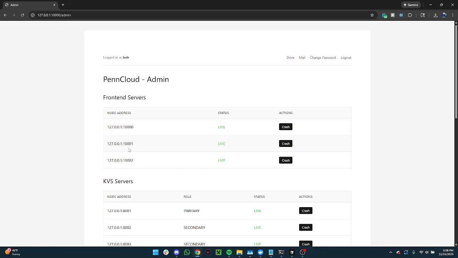We have 3 different servers here that support front-end functionality, and our load balancer distributes clients among the 3 different servers for their session.